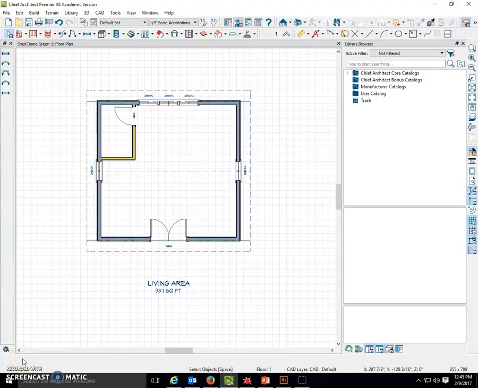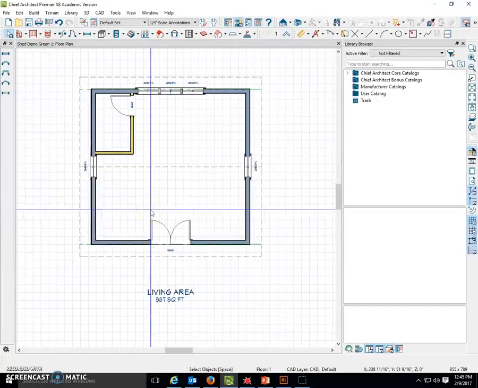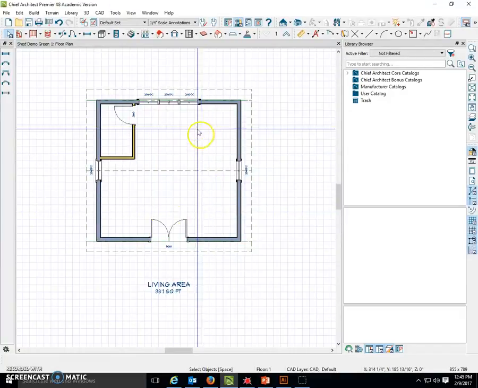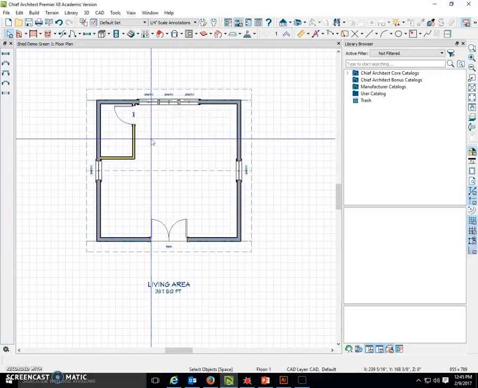Today I'm going to show you how to create a layout in Chief Architect. This happens to be the shed activity that we are doing in class. And now we need to put this on a layout. We need to put the floor plan and a couple of renderings from this structure onto a sheet of paper.